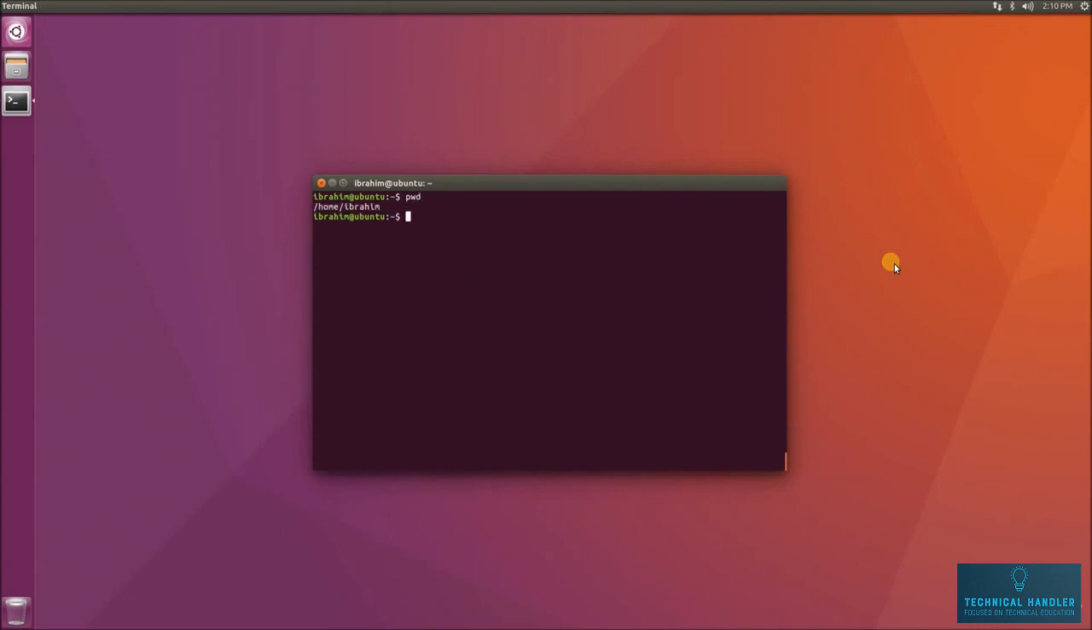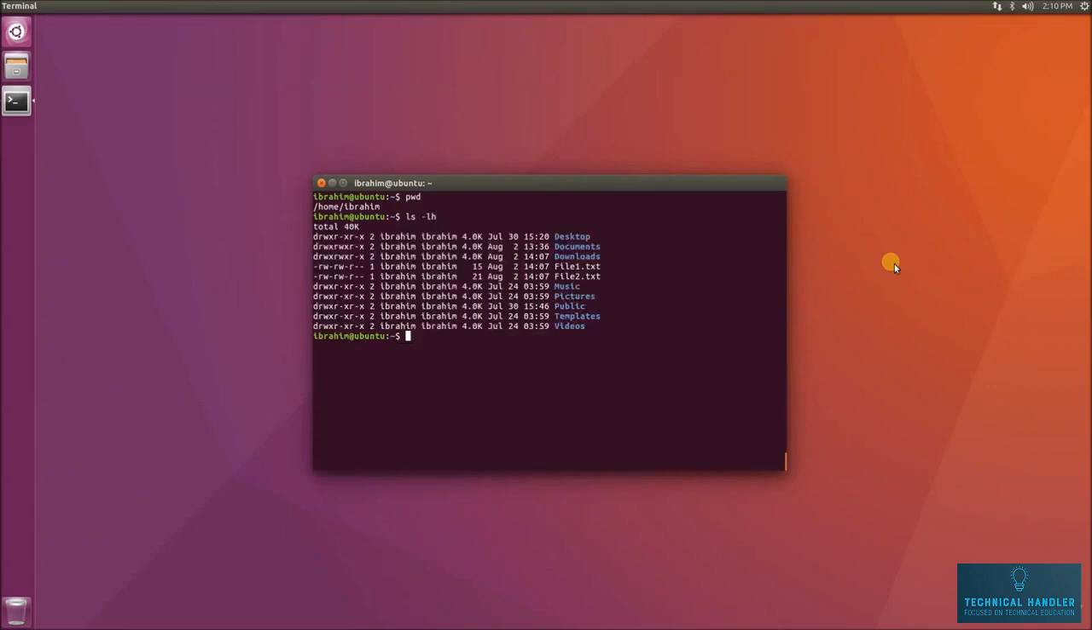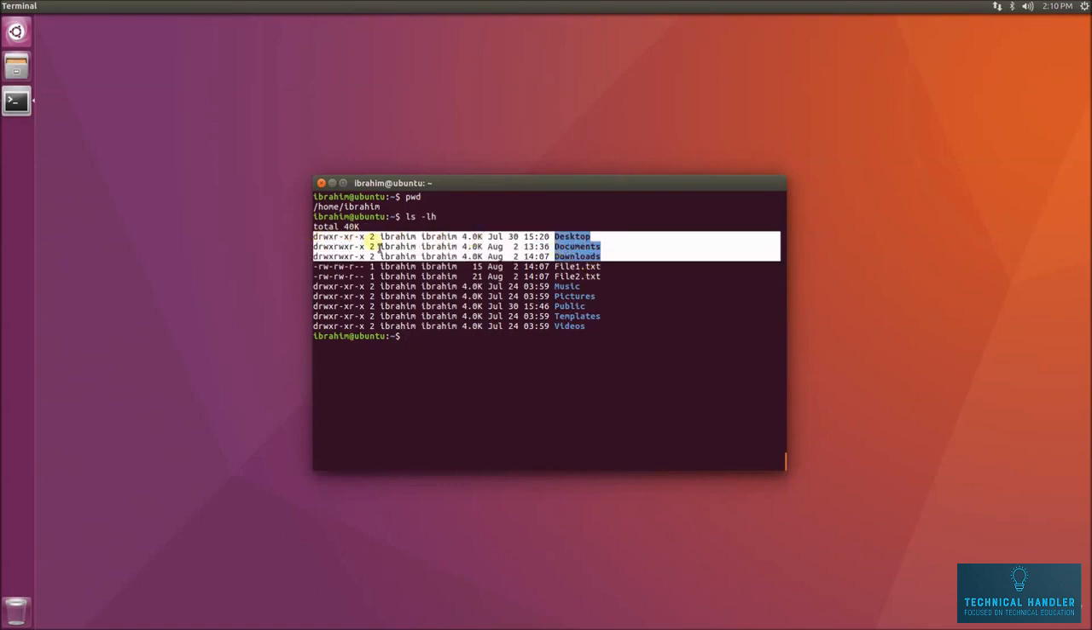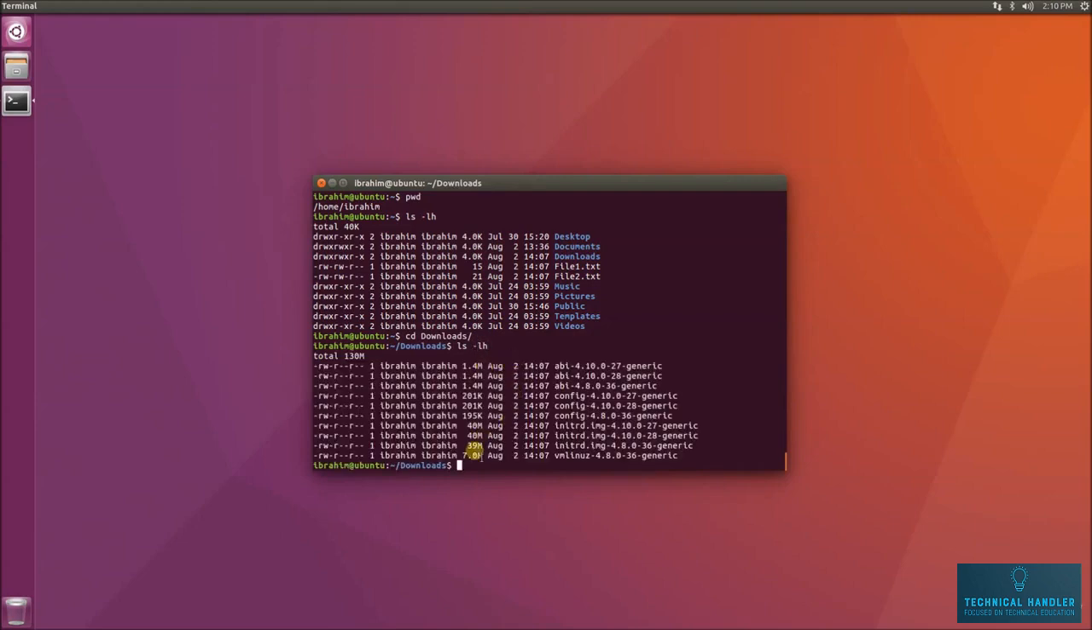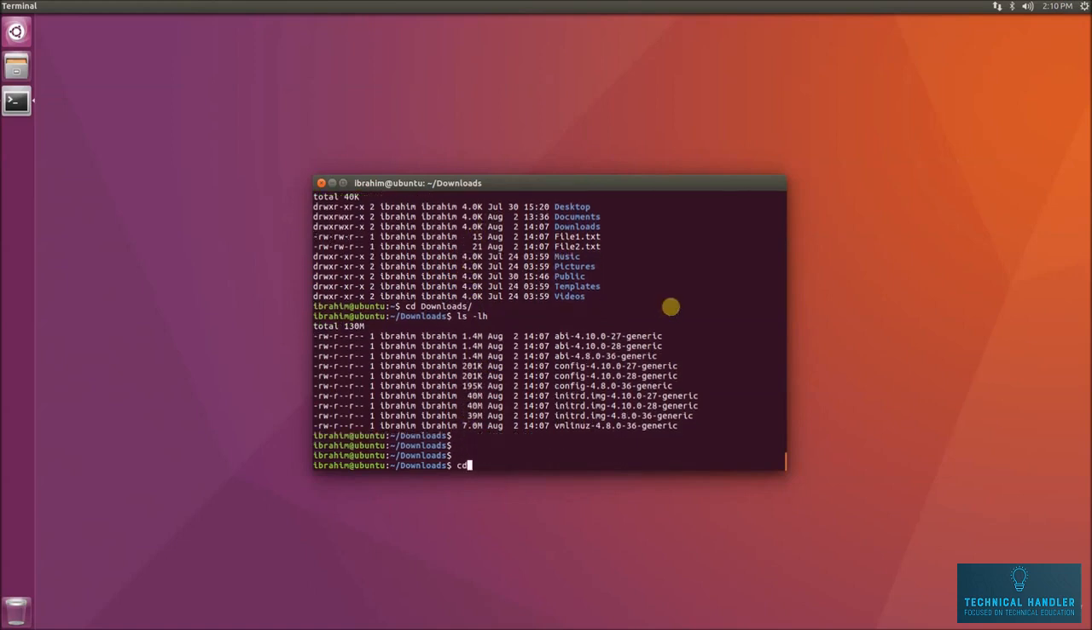So I'm currently standing in /home/Ibrahim, and you might have noticed this in earlier lessons, but if I hit ls -lh, you're going to find that all the directories that I have, surprisingly, have a size of 4 kilobytes. Each and every single directory has a size of 4 kilobytes, which might not be the correct case, because if, for example, I head into downloads, you're going to see that I have files inside downloads a lot bigger than 4 kilobytes. So what is the reason exactly behind that?